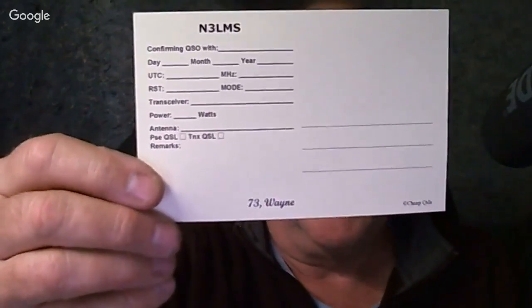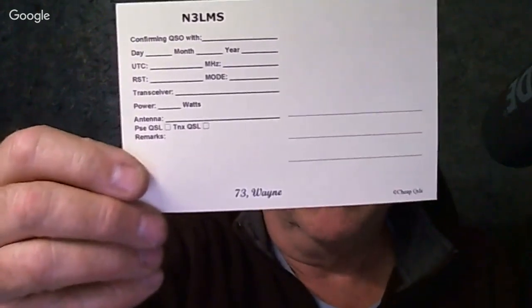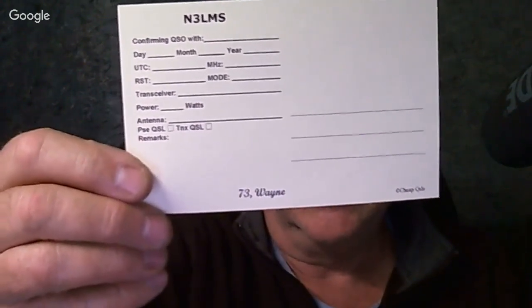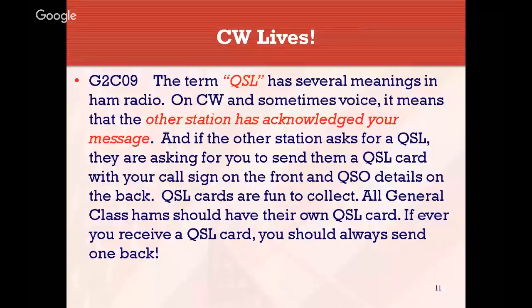Now, I don't send these directly in the mail. I put them in an envelope and send them that way, so they don't get messed up in the mail. So anyway, that's what a QSL card looks like. I also have a smaller version, a little business card size, commonly called an eyeball QSL. I'll pass those out. Maybe some of you already have those. I think I maybe passed some out at the last meeting. Anyway, we'll go back to here.